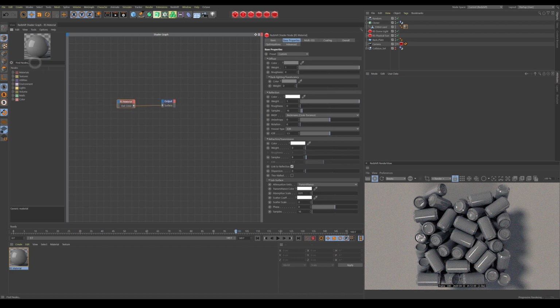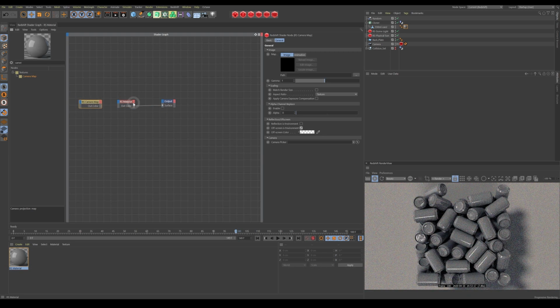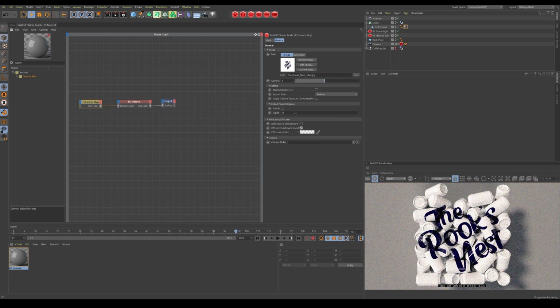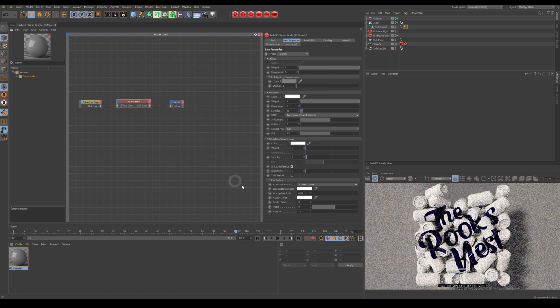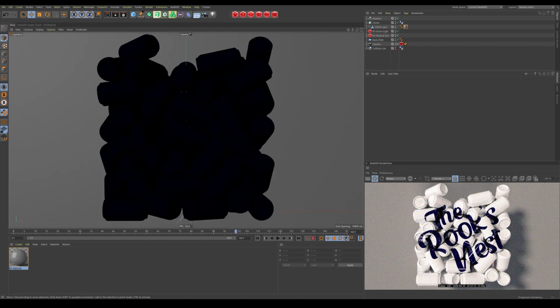What we're going to do is grab a camera map node, and in here we're going to load in our texture, and we're going to put it straight into our diffuse. Voila.